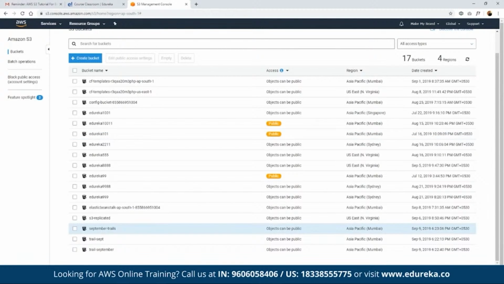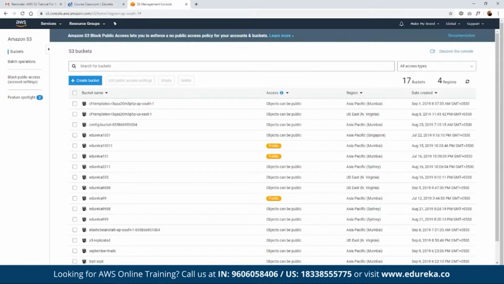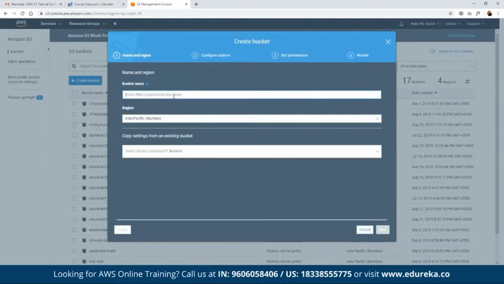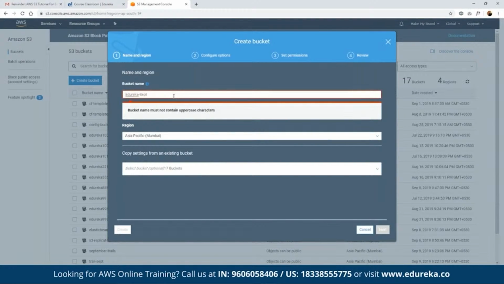Now, once you click on create bucket, first of all we have to define the bucket name, right? Suppose we want to call this bucket Edureka September. We cannot start the bucket name with any uppercase letters, right? So you can write the name as Edureka September.